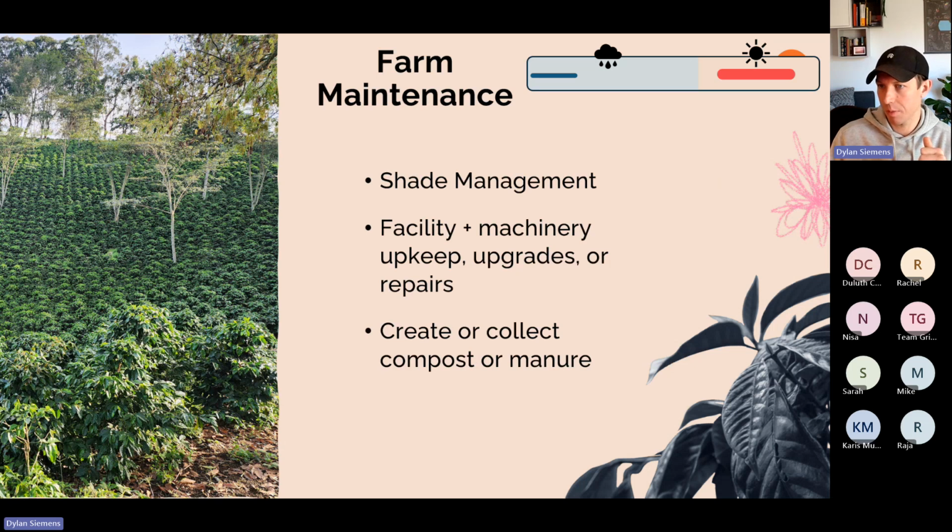The next big task, right at the beginning of wet season, is farm maintenance. When we're talking farm maintenance, there's a lot of different little tasks within this. That is shade management, right? So managing the ecosystem, maybe planting more shade trees, moving some shade to new areas, or maintaining other crops that are amongst the coffee, facility or machinery upkeep, upgrades or repairs, and then creating or collecting compost or manure or getting fertilizer to last the following wet season, right? So setting everything up for the following wet season.